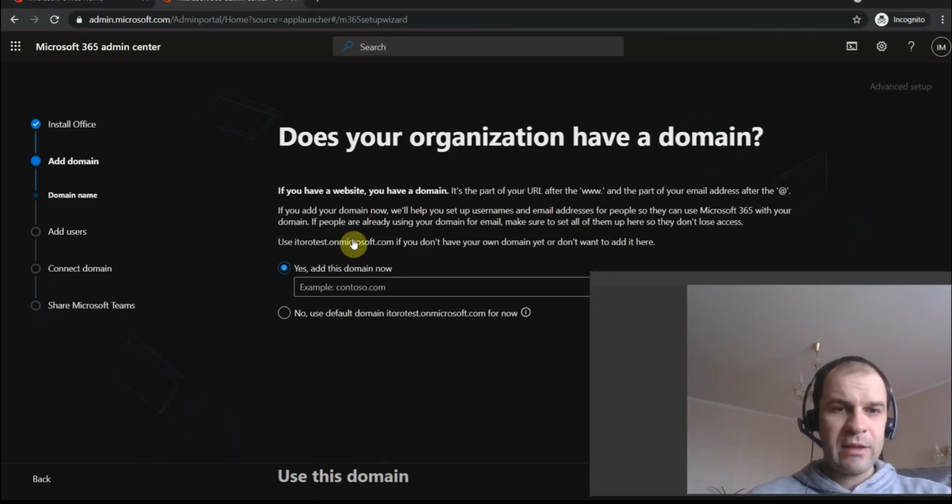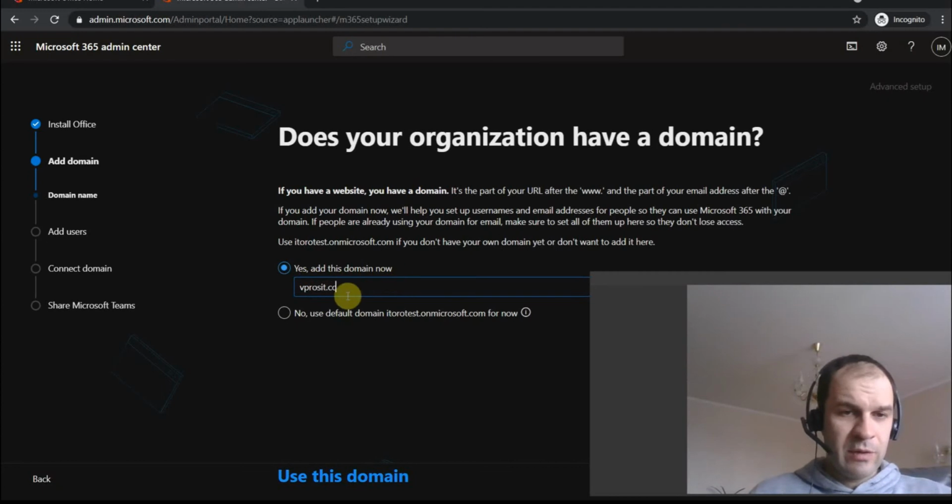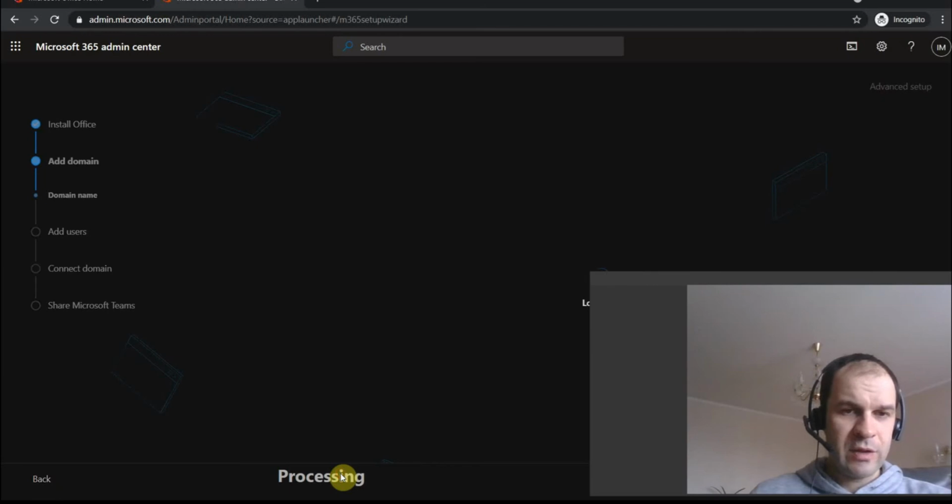Then if I click next, I have an option to use either a default domain. In my case, this is the default domain. It's a domain, and then it has onmicrosoft.com. Or I can have my own domain. Let's say in my case, I want to use this one, one of the domains I had, so I select use this domain.